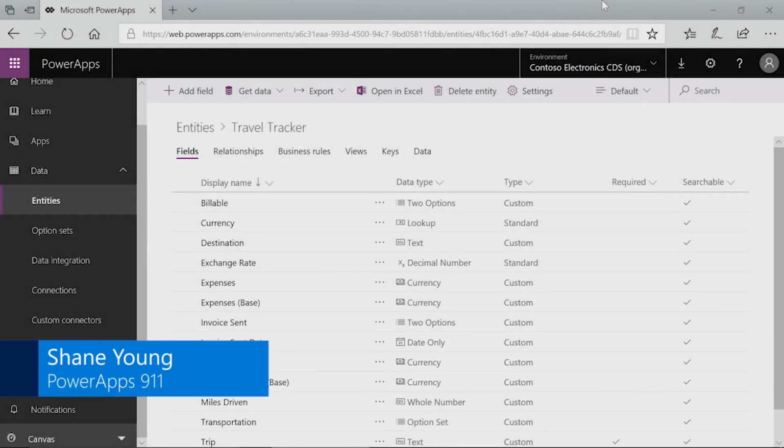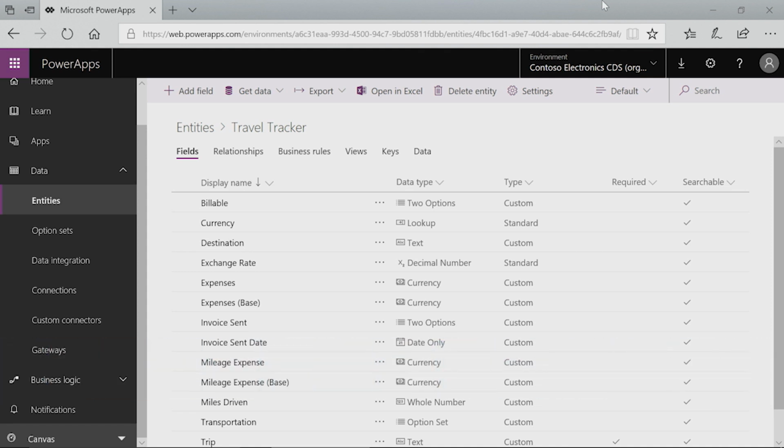Okay, so now that we've created our entity and our fields, we've got all of our structure ready to go. What we want to do is import some data. We want to get some data in there. And this is another place that CDS shines, quite frankly.